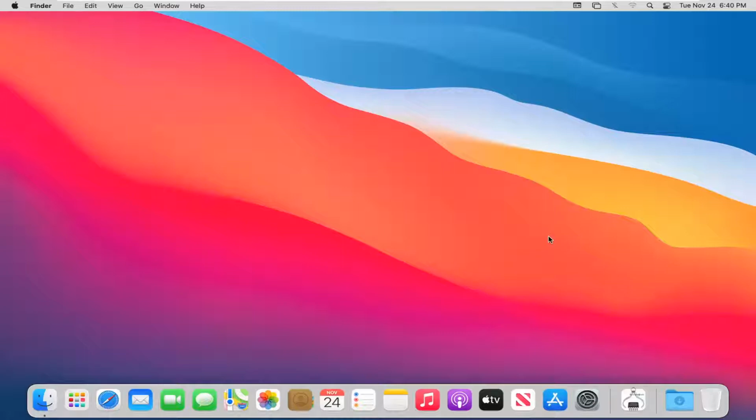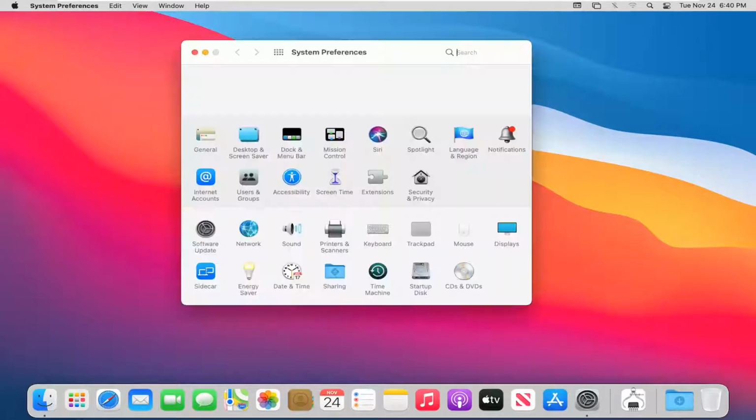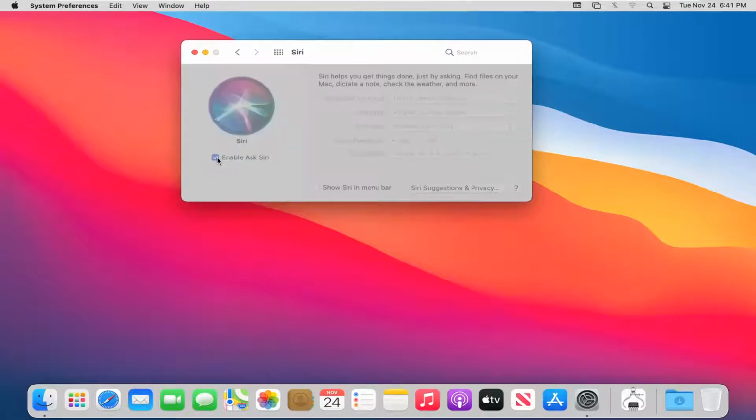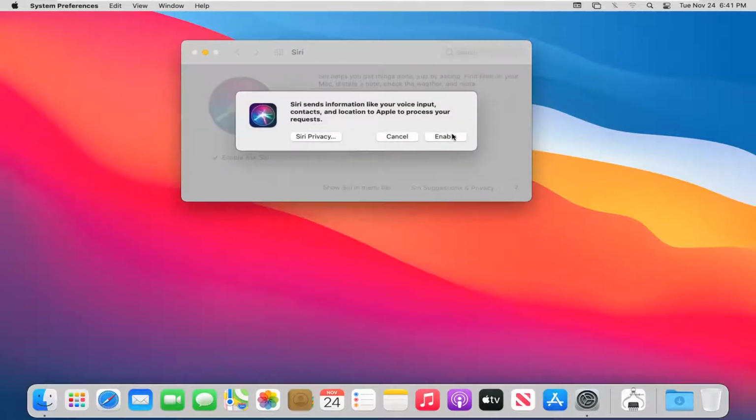So first thing we're going to do is open up System Preferences down in our System dock. So go ahead and select the System Preferences button. Just left click on it one time. Go ahead and select the Siri button. Checkmark where it says Enable Ask Siri. Select Enable.